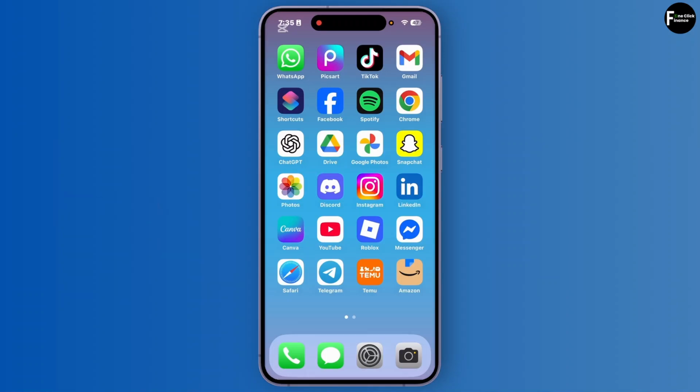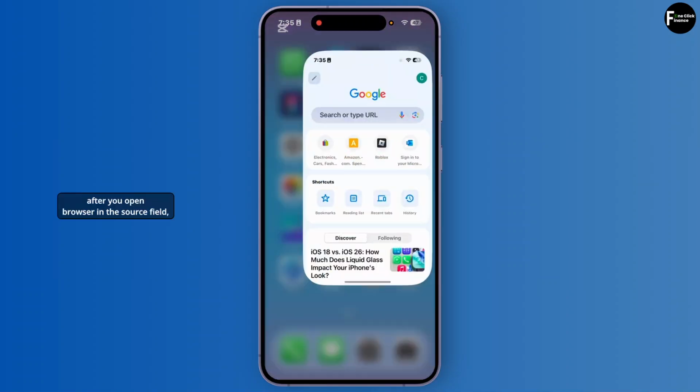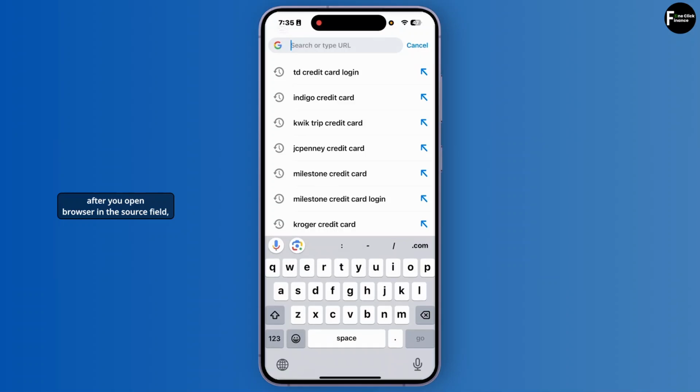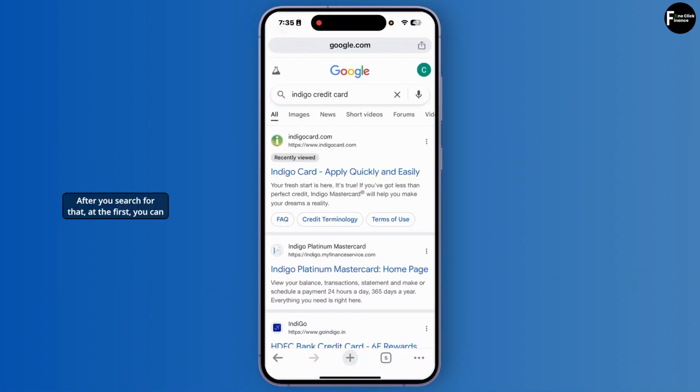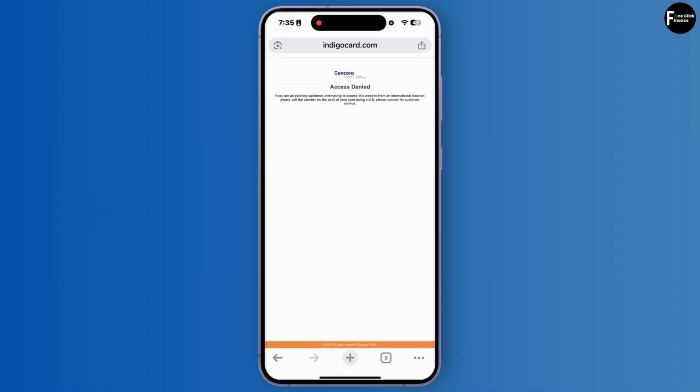So let's get started. First, you have to open any browser on your system. After you open the browser, in the search field, you'll have to search for Indigo credit card. After you search for that, at the first, you can simply find the official site of Indigo card. Simply tap on indigocard.com. Alright, in my case, the access is denied.